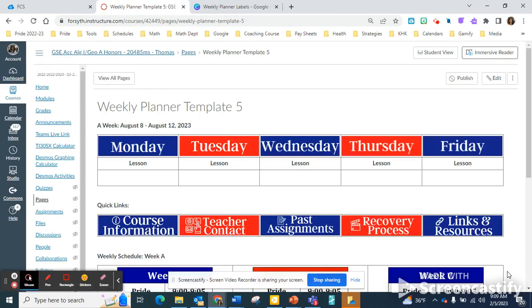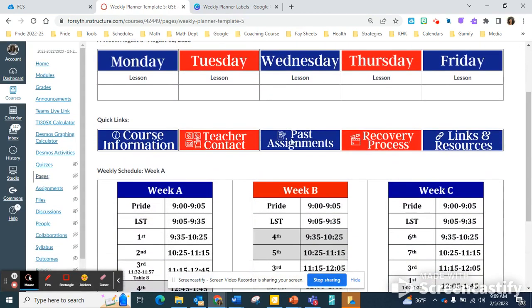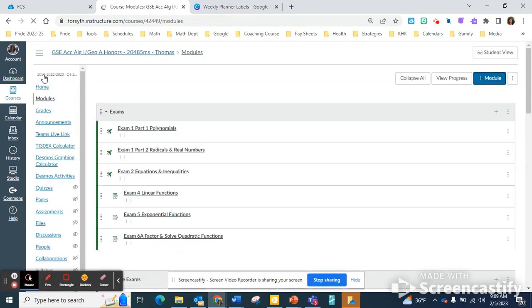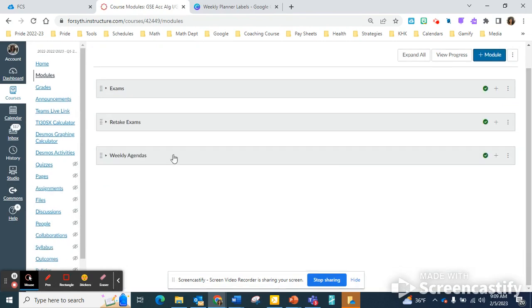So here is the template. And then like I said, the past assignments was something I didn't think about at first and added later. So modules, I use modules in the way that they're probably not designed to use. They're more like for pathways, but I just make it a place where students can access things, but they rarely need to go here. But anyway, so here is my weekly agendas folder.